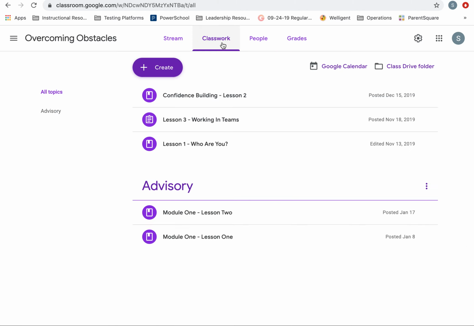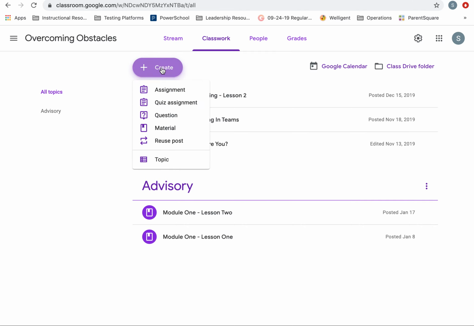So what you're gonna do is go to the classwork tab, the classwork link. And when you click on create, it gives you options. You can have an assignment, a quiz, a question, material, or reuse something that you want to reuse. So what I would recommend is that you simply use assignment. You can also use question if it's just a question, but go for assignment.